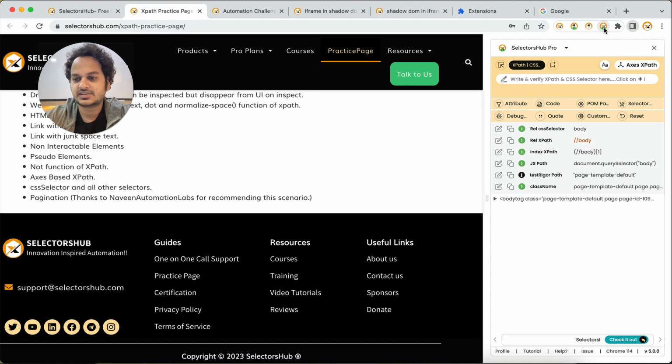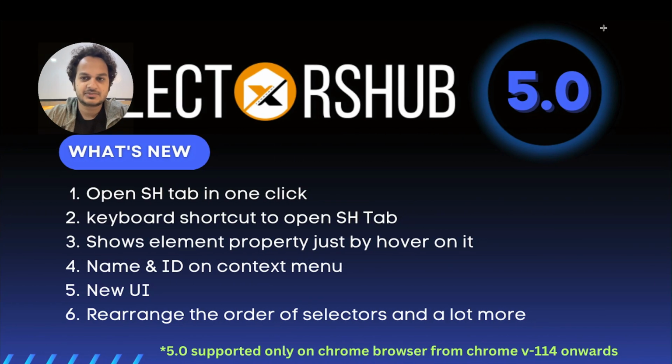So the major focus in 5.0 is this side panel, and there is no more pain to open the DevTools panel and find out where the selectors are, because that is the most asked question to us in the history of SelectorsHub: that we are not able to find SelectorsHub in DevTools, where it is, how to open it, where we can find it. So this is SelectorsHub Pro, SelectorsHub 5.0 guys, and this is really amazing.